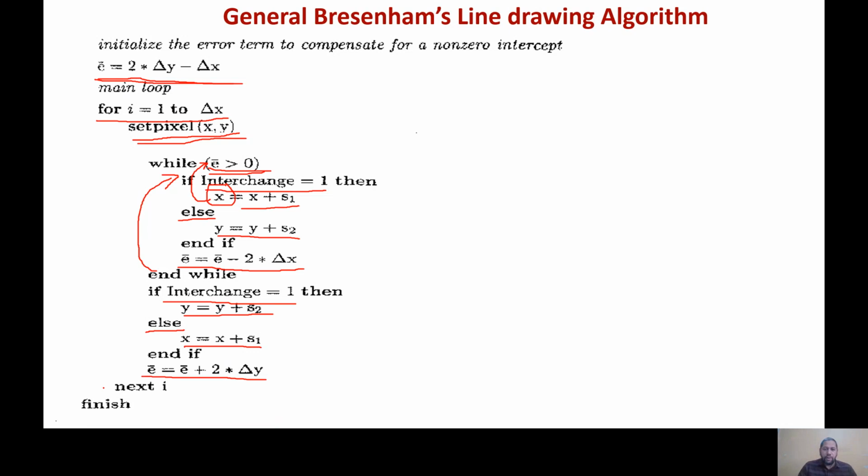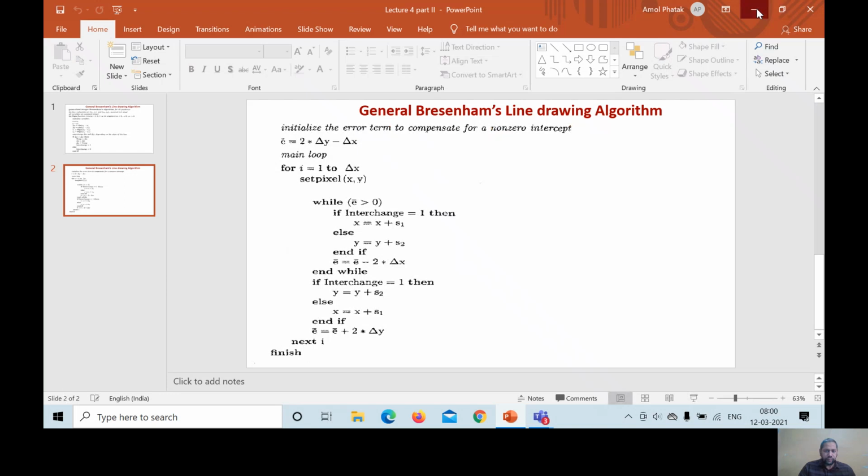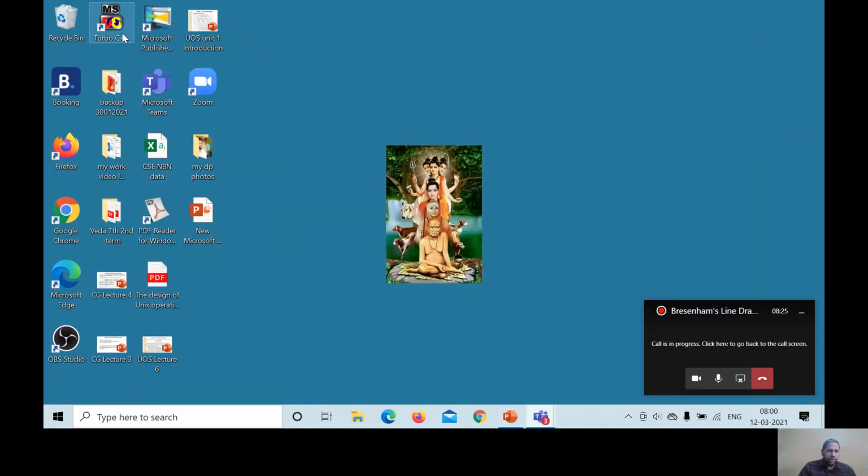This was a quick review of our Bresenham's line drawing algorithm, and our actual aim is to understand how it is implemented through the C program. That is our main aim. So I close my PPTs, minimize them, and open the Turbo C editor here.